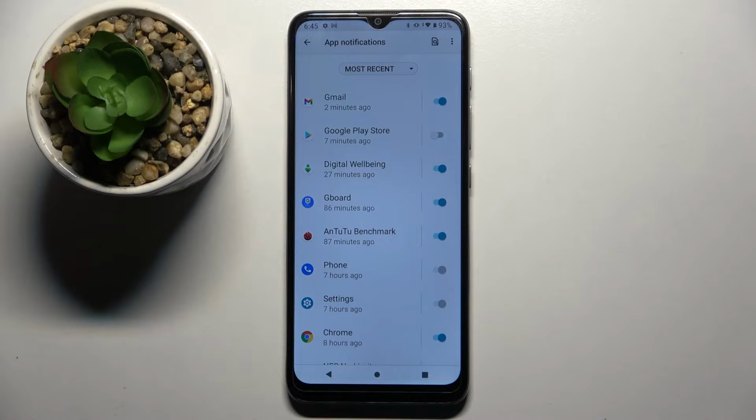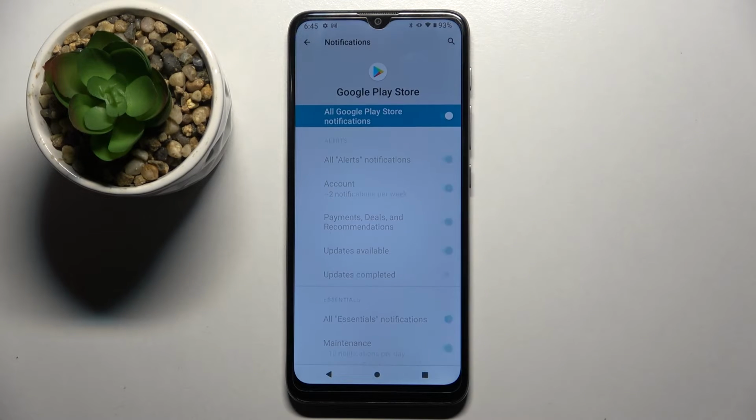Now when I click on the switcher next to it, all notifications from Google Play Store are now blocked. If you wish to turn them back on, just click at the same switcher. But you can also just tap on one of your apps and manage notifications from here.